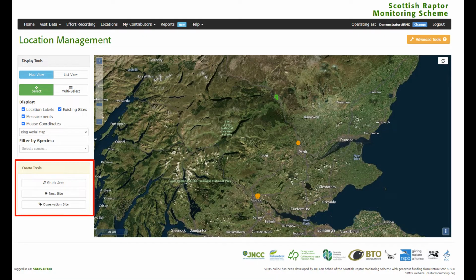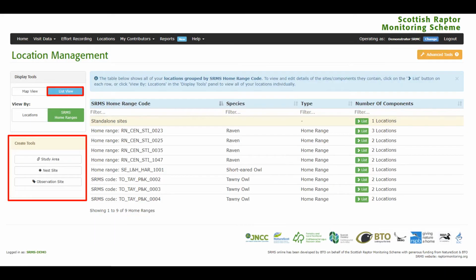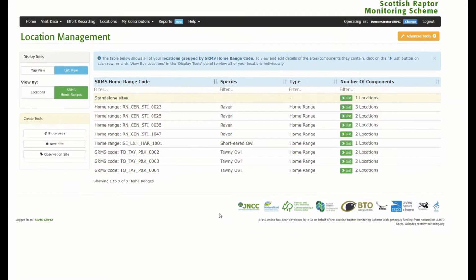When you arrive in Map View, you will see a range of tools in the Create Tools panel to the left of the map. These same tools remain available to you when you toggle across to List View. Let's go and add a new nest site via List View.